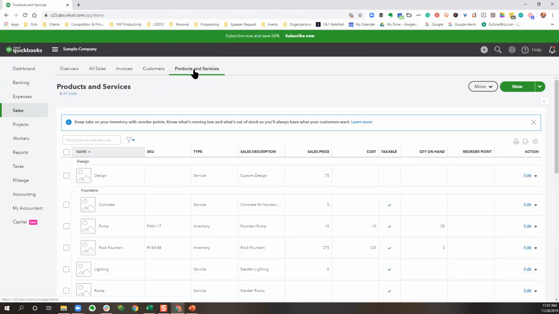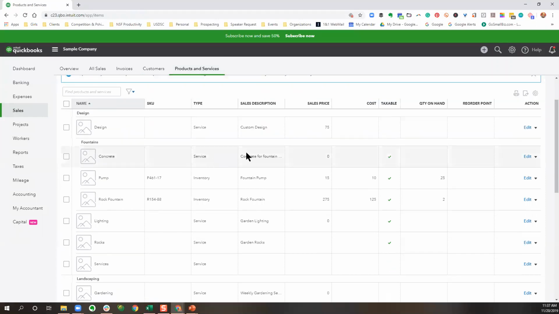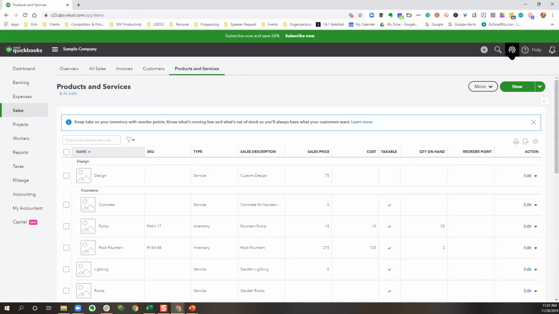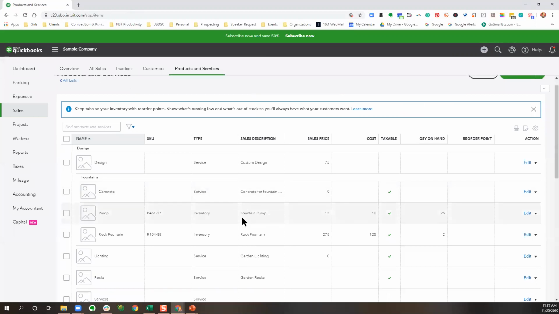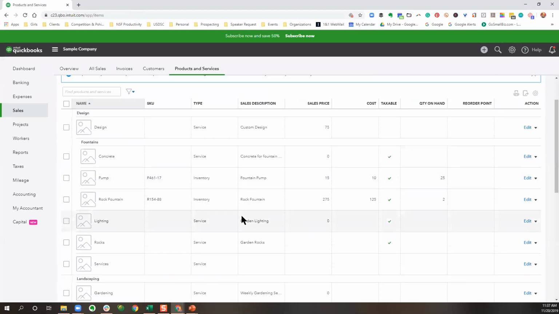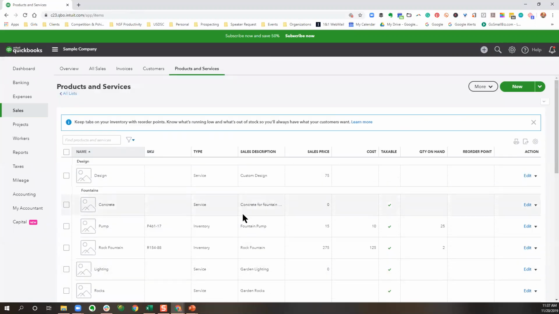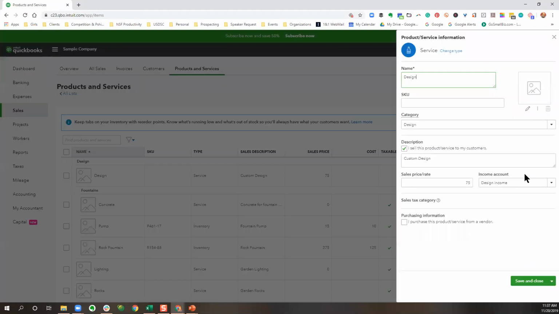The products and services that you can get to here. This is the back end of your invoicing. You can also get to it by clicking on the gear icon and going under lists. There's products and services there as well. But this is the back end of your invoicing and purchases if you use both sides of that. So I'm going to edit this top one so you can see what it looks like in the back end.